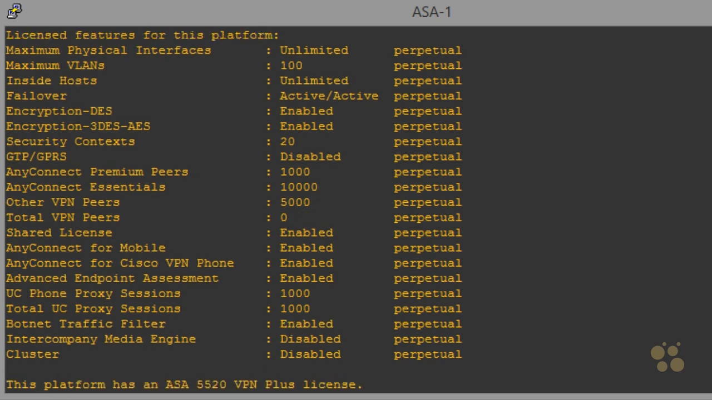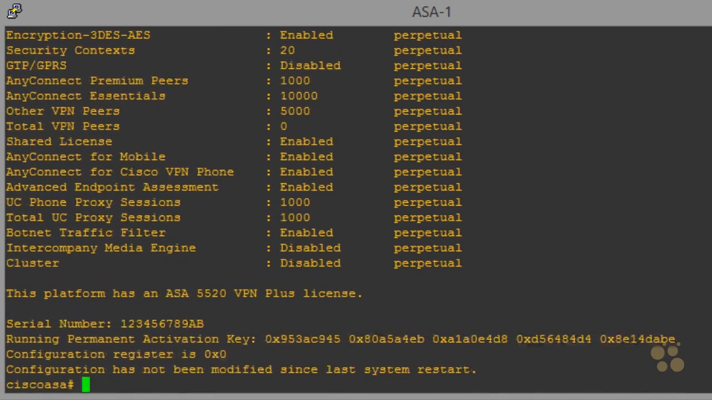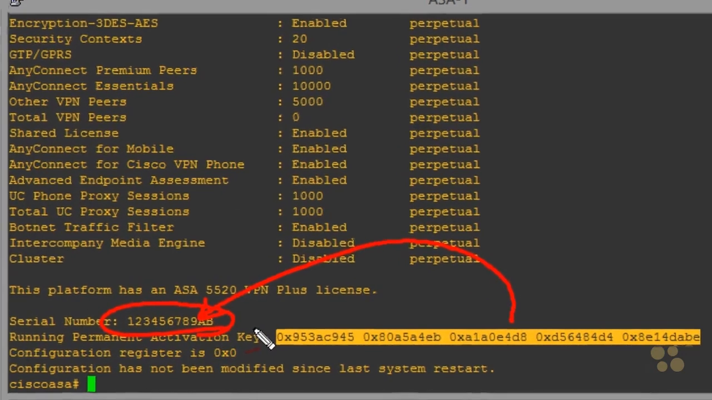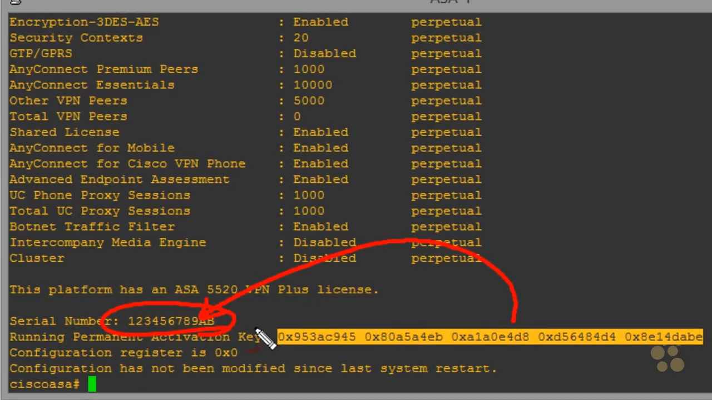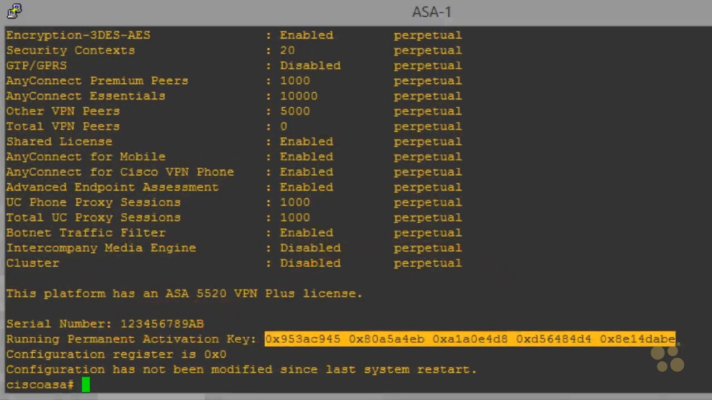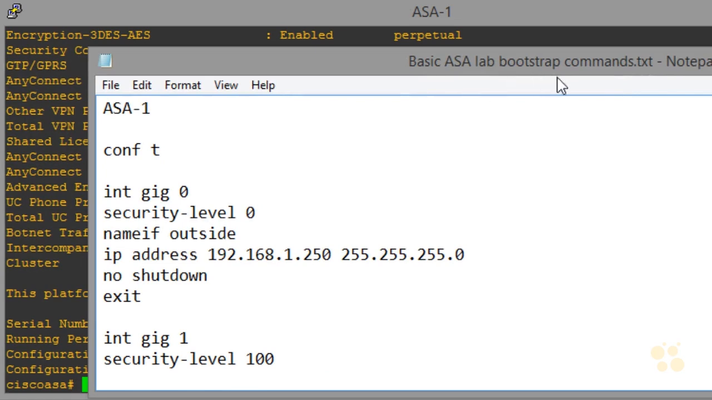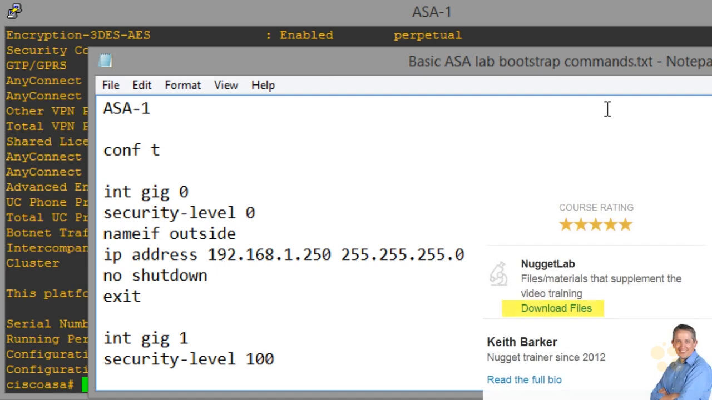And if we scroll down a little bit further in the output of this show version command, it shows us what the activation key is that we're currently running that's associated with this serial number. So in a production system where your serial number is very unique, you have to use your activation key that was set up and configured specifically for your serial number. And the process for implementing an activation key I've also included in this document called Basic ASA Lab Bootstrap Commands.txt. And this document at the bottom of it details the steps that we just did regarding how to apply an activation key to an ASA. And this file is included as part of the Nugget Lab files you can download from cbtnuggets.com.